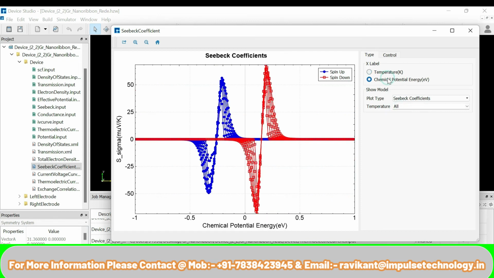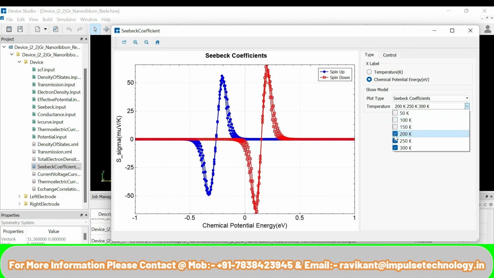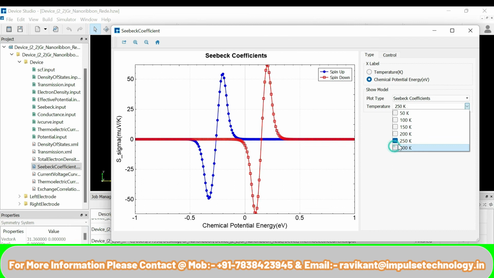And if you want to see the chemical potential, this is chemical potential, energy, and on different temperature multiple graphs are plotting. If you want to visualize the Seebeck coefficient on particular one value, you can select that particular value, like here 250 is selected. So this is spin up and spin down Seebeck coefficient at 250 Kelvin temperature.